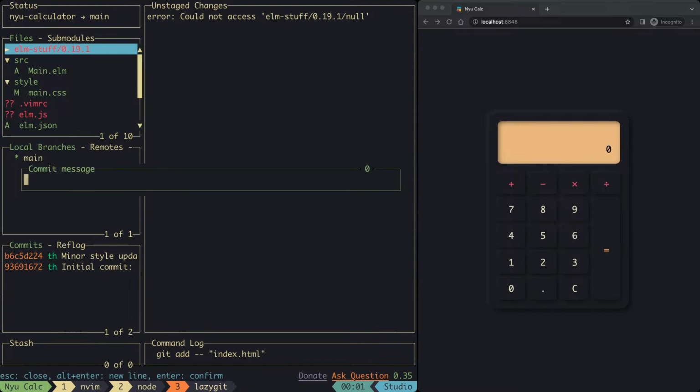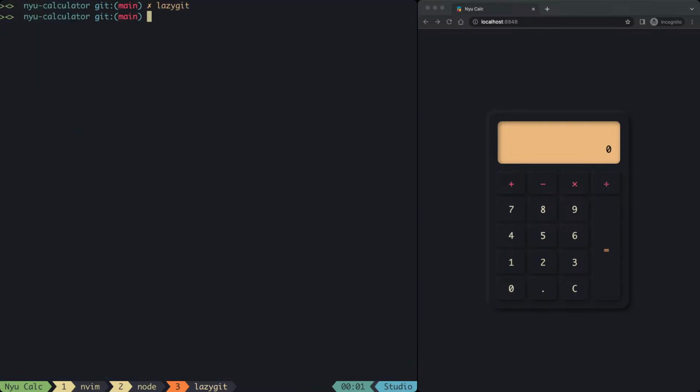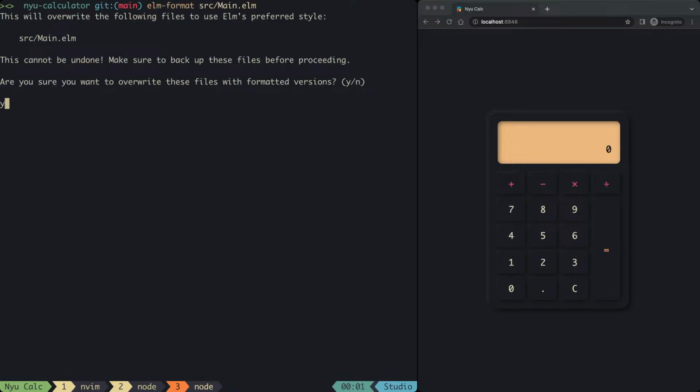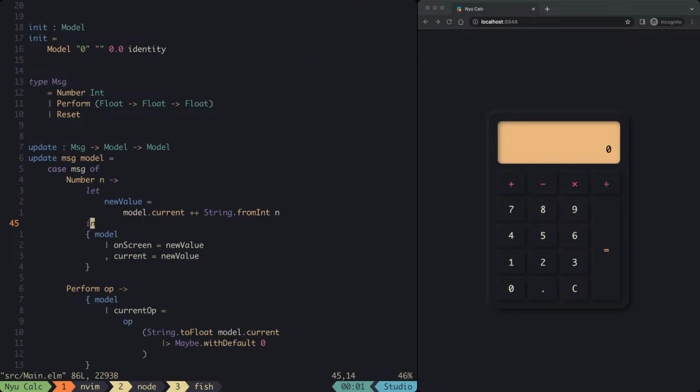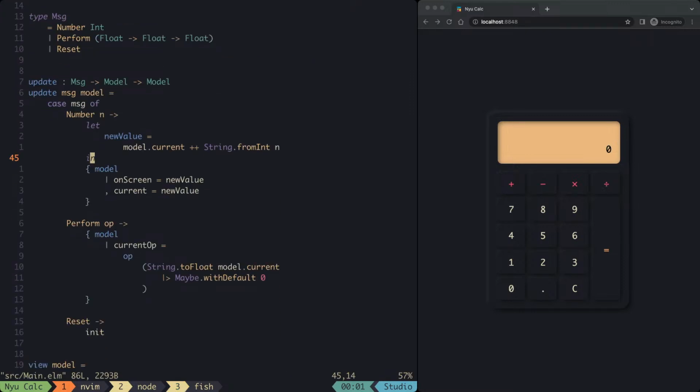So commit, stream commit phase 1, right? And I'm gonna do elm-format of this. Yes. Okay, so it updated the format for us. Cool.